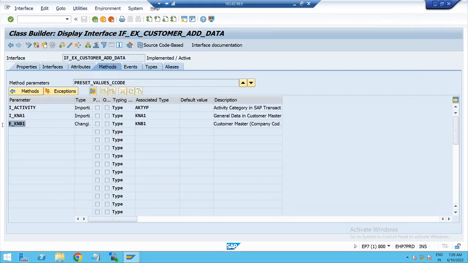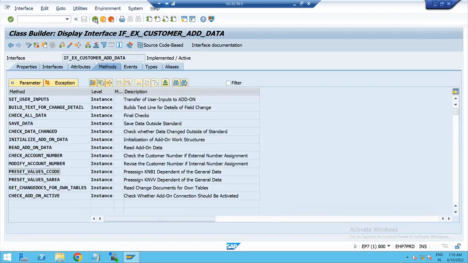We have one parameter, what? E_KNB1. It is a changing parameter. It is of type what? KNB1. Our validation field belongs to this table only, right? This particular table only, KNB1. What is the parameter which is carrying that? E_KNB1, customer master company code. Okay, so in KNB1, what is the field name?